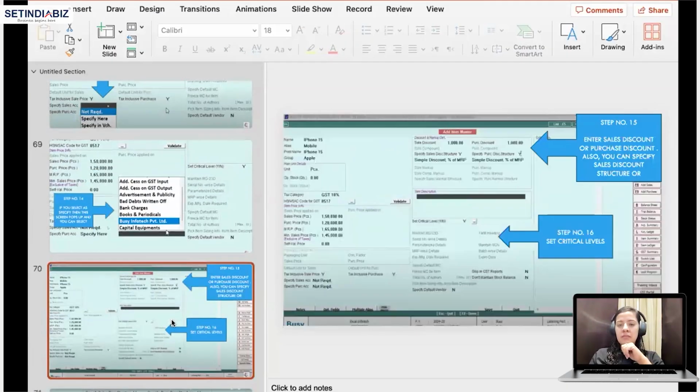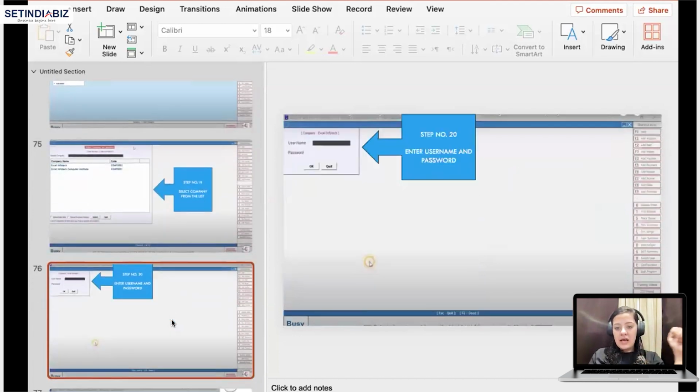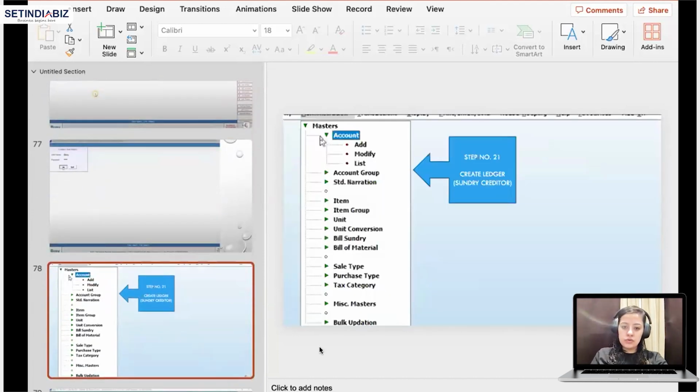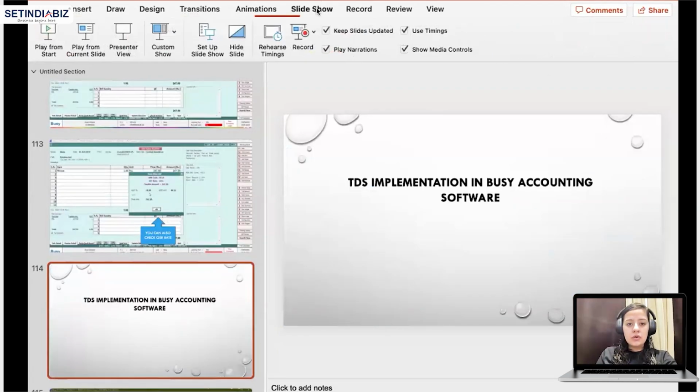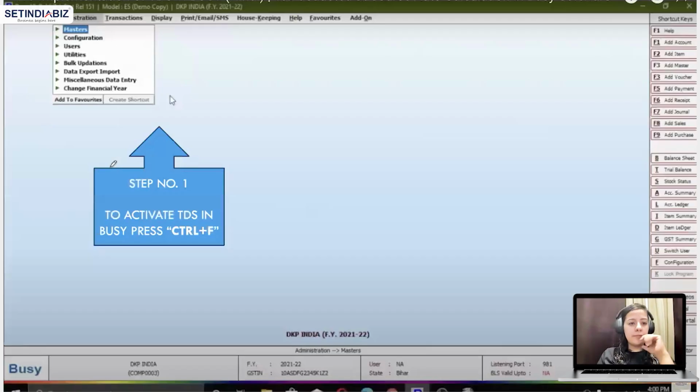So we were discussing TDS entries in Busy accounting software, and we did part of it, that is, how we should proceed with TDS entries. So we'll quickly go through the same thing again so that we are able to cope up with what we are going to do today. So, TDS implementation in Busy accounting software, right?